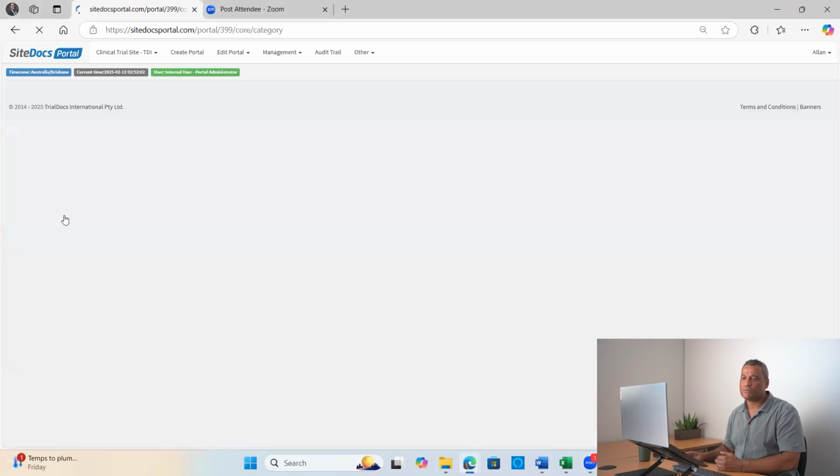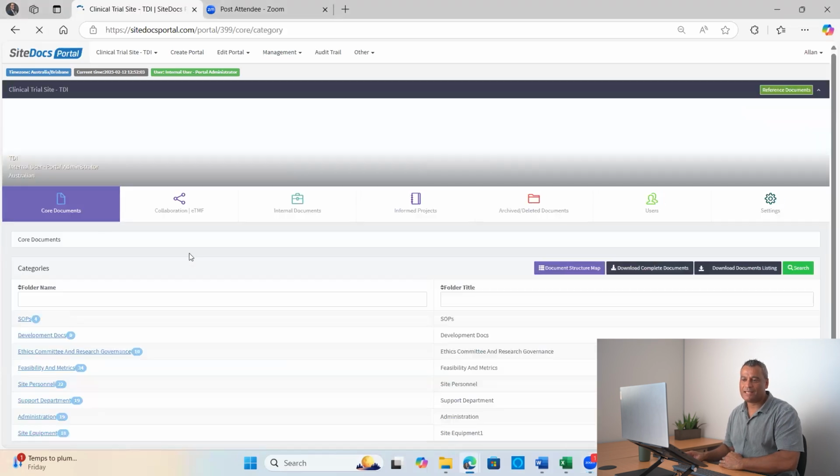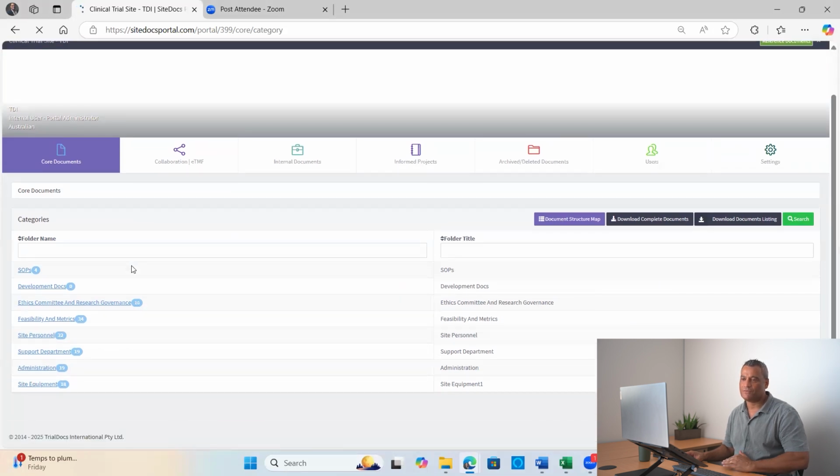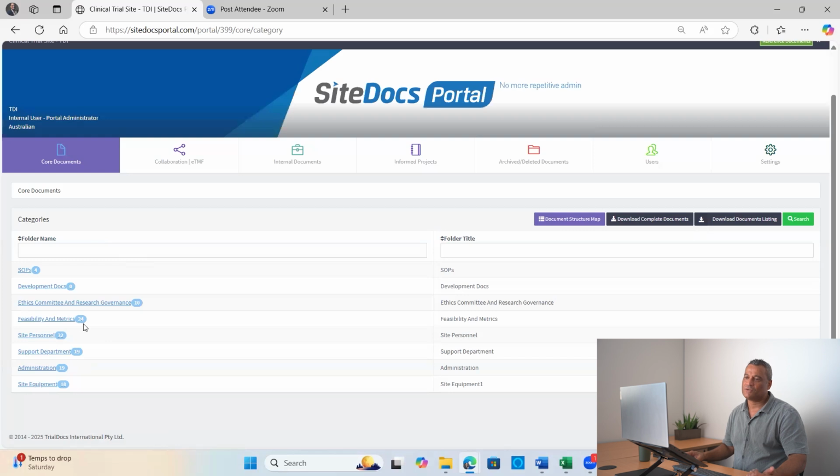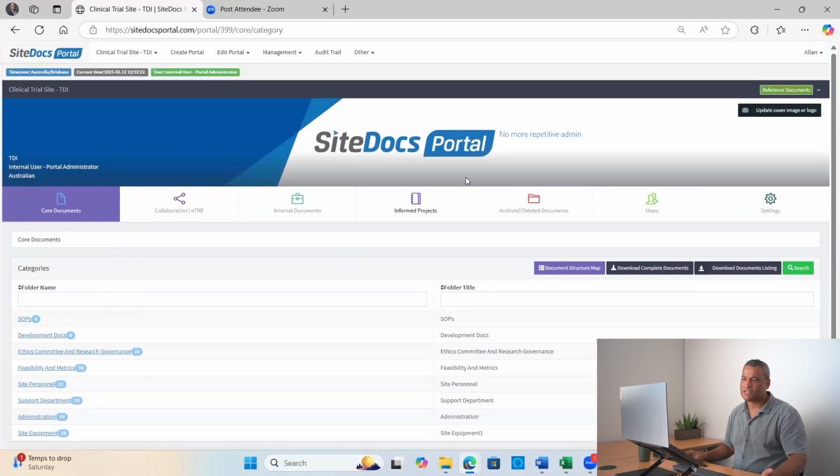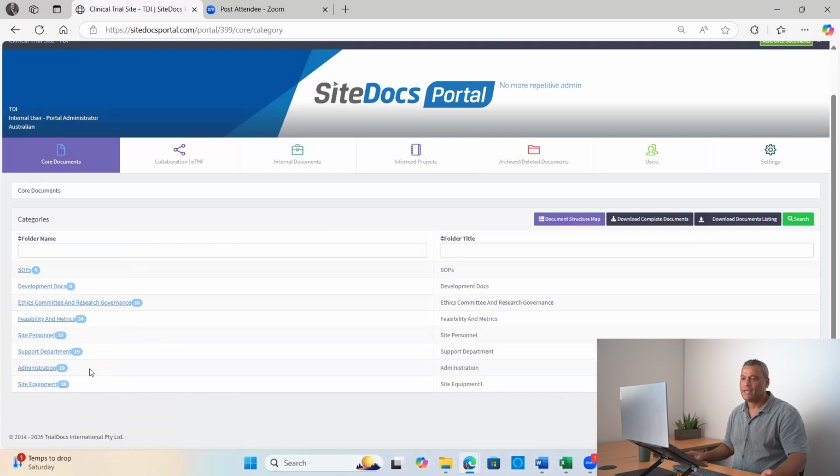The purpose of core documents is to remove any document repetition that happens for these general docs. Typically every time you have a new project, you would have a suite of documents that relates to that project. Instead of repeating it, what we want you to do within SiteDocs as an eClinical platform is to upload any general documentation into the Core Documents module. There will be a standard structure in place, but this can be customized for your purposes.